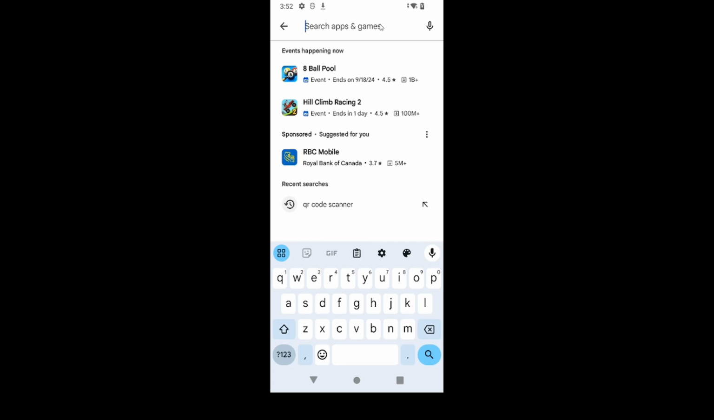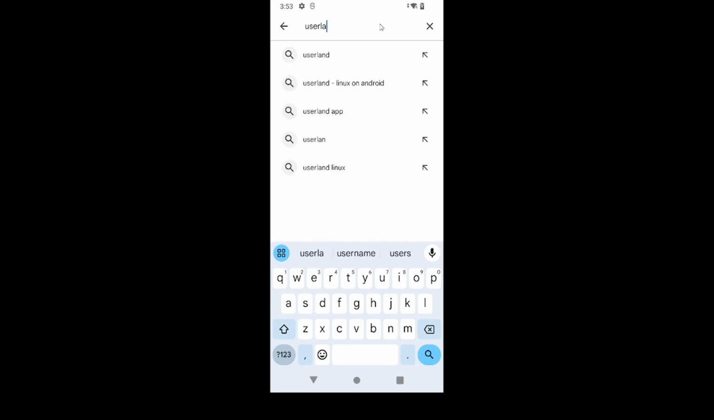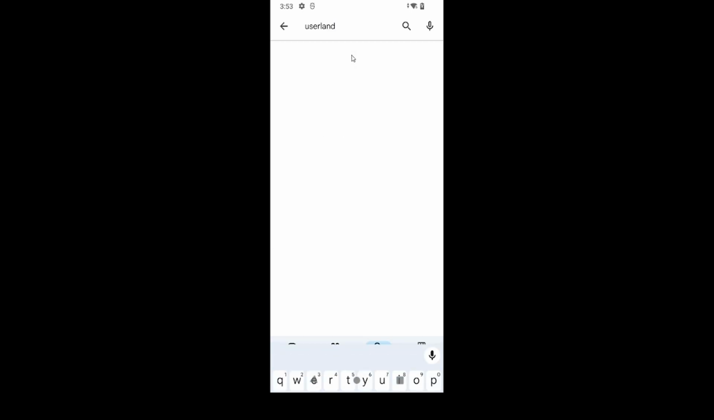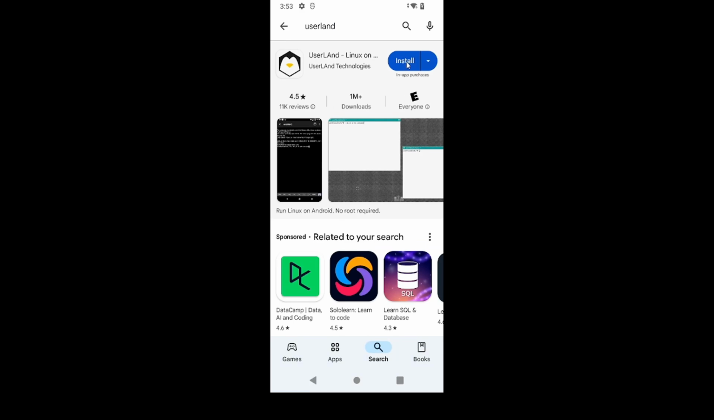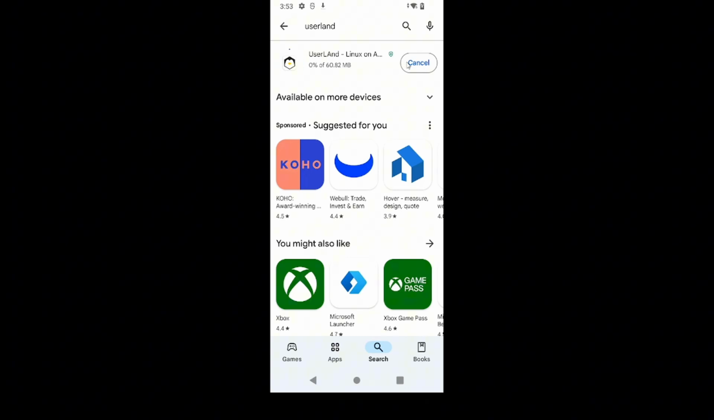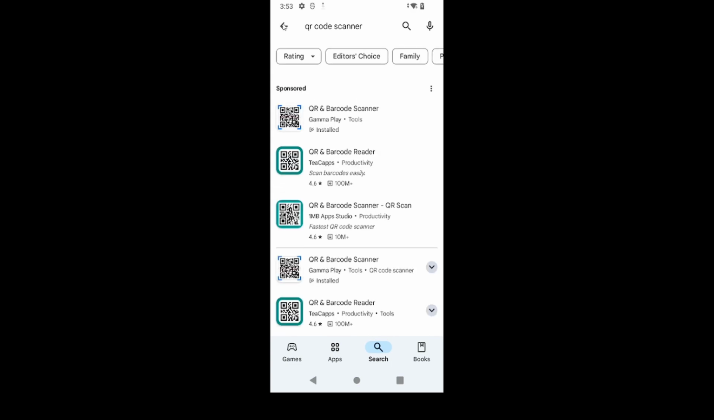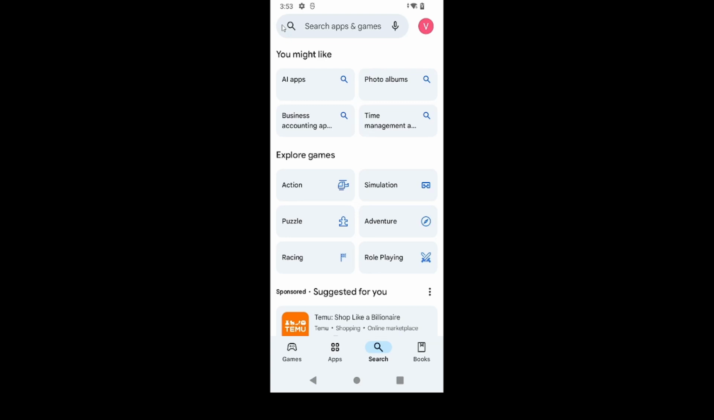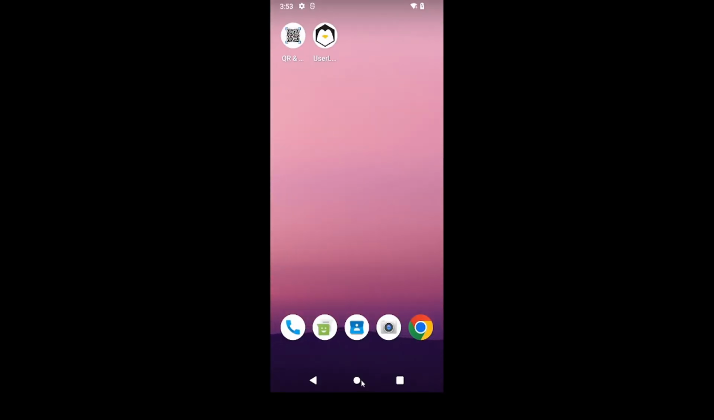Next, we install Userland. Install just Userland. This will also take a few seconds, maybe a minute. Now we have both applications installed.